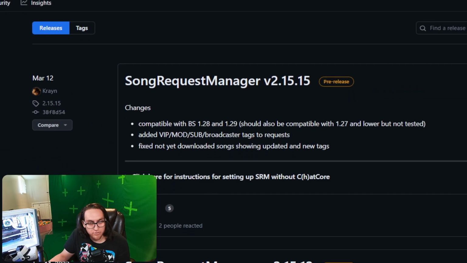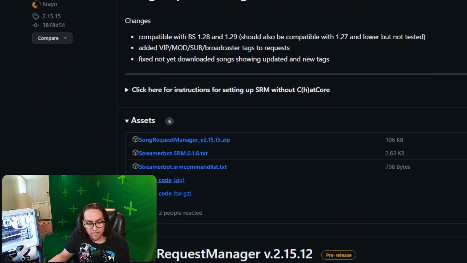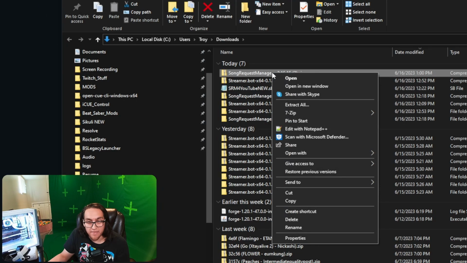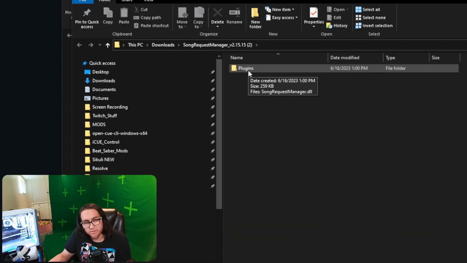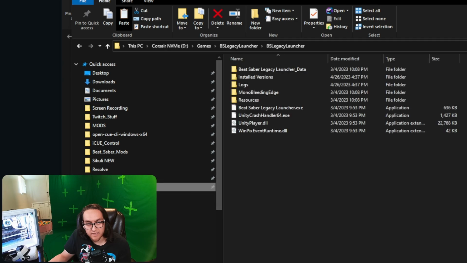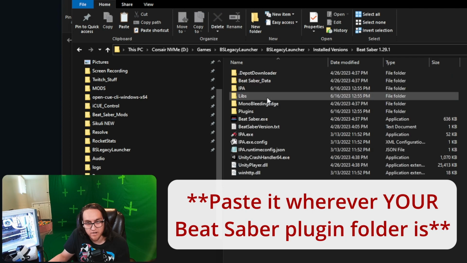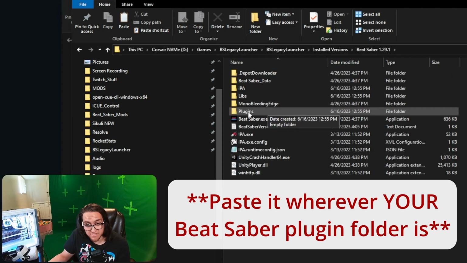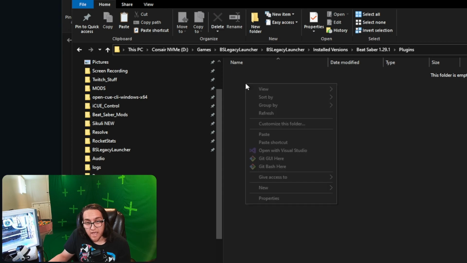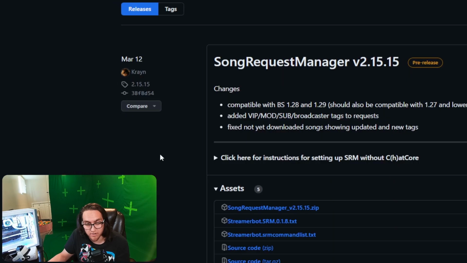And in the Song Request Manager release, we go here to the assets. And we get the Song Request Manager zip. So I'm going to download that. And then I'm going to extract all. Doesn't really matter where you extract it to. If I go to plugins, I'm going to take this. I'm going to copy. And then in my version here, 1.29.1, that's the one that we did the Mod Assistant on, I'm going to go into the Beat Saber folder, go to plugins, and I'm going to paste it in here. And then we should be good to go on that part.